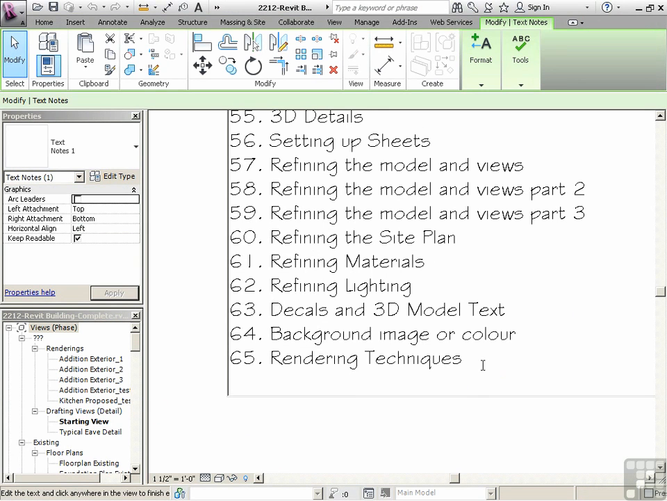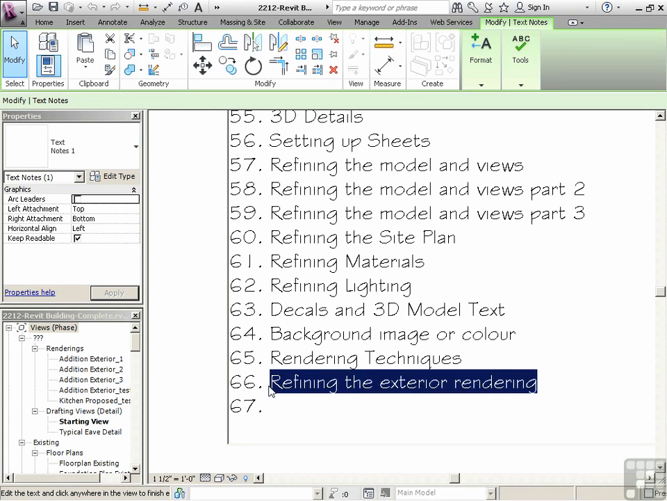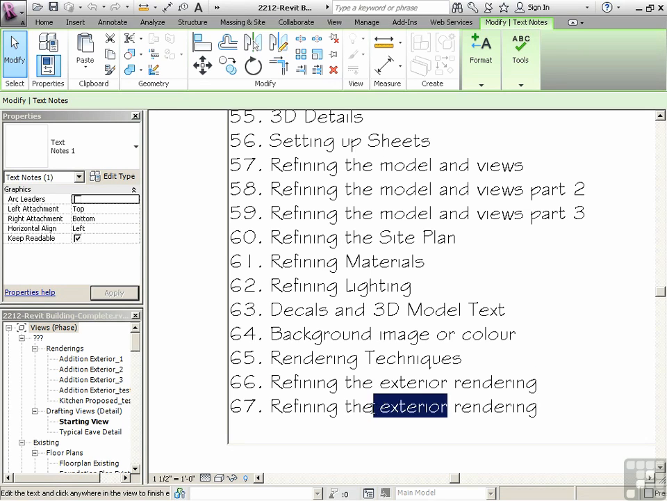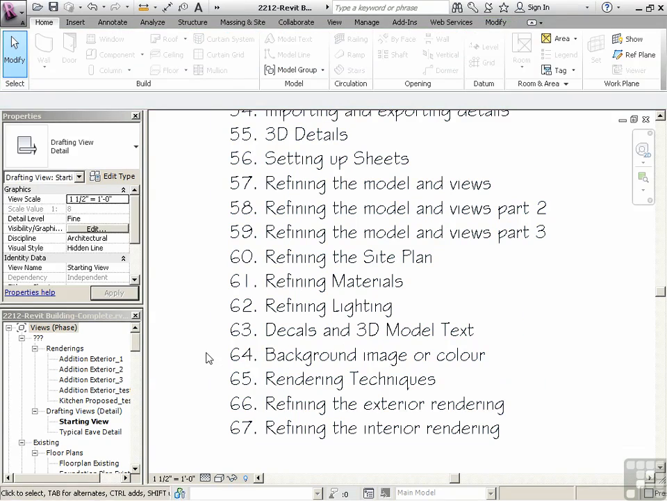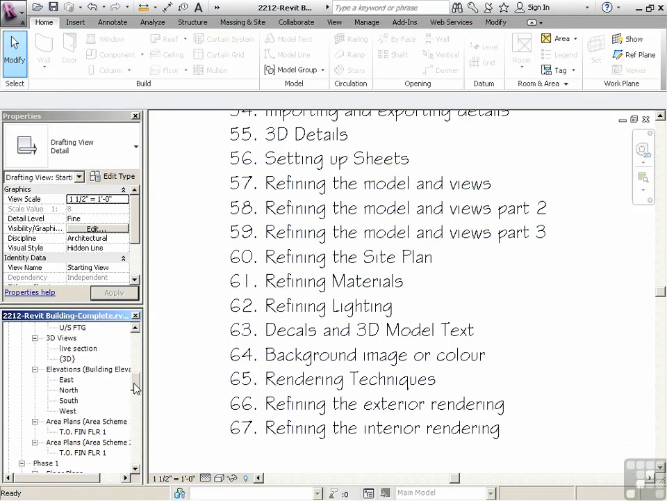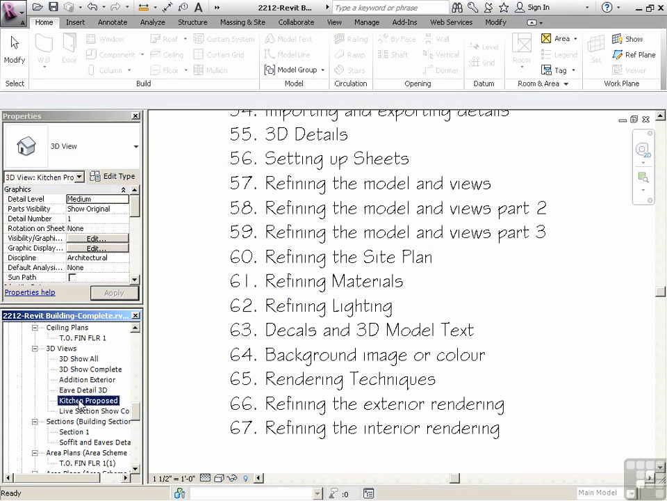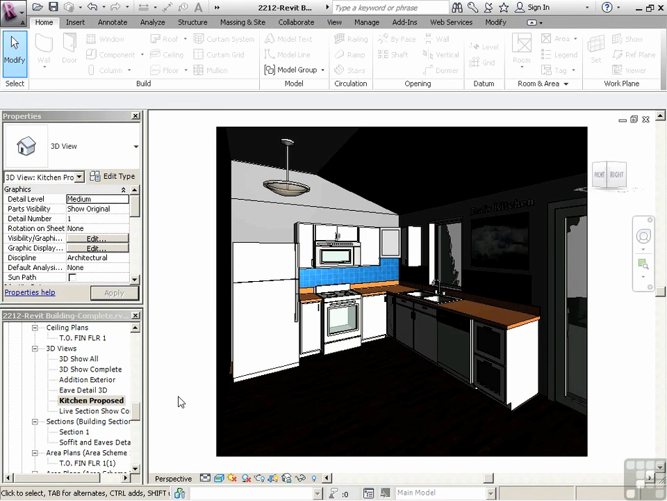Okay, let's update our notes. We were refining the exterior rendering, and now we're going to do a little bit of refining with the interior. Let's go to our phase one 3D views, and go to the kitchen proposed. What's wrong with this? When we rendered it last time, and if you were to render it right now, it's a little dark. There weren't any trees beyond. So we're going to fix a bunch of those things right now.